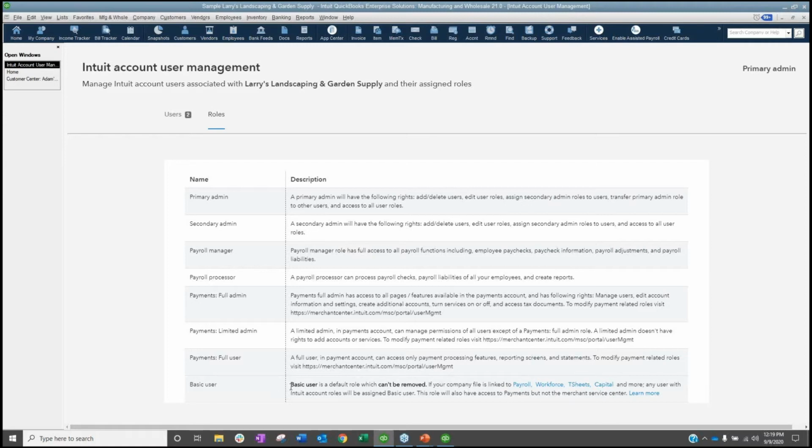I've seen a couple of questions in here, so let me just pause for a second. Can a secondary admin import IIF files? So this access here has nothing to do with your QuickBooks file access. This access that I'm showing here has to do with handling your Intuit account. Okay, calling Intuit and being able to talk to Intuit about payroll, calling Intuit and being able to talk to them about the merchant service account, etc.